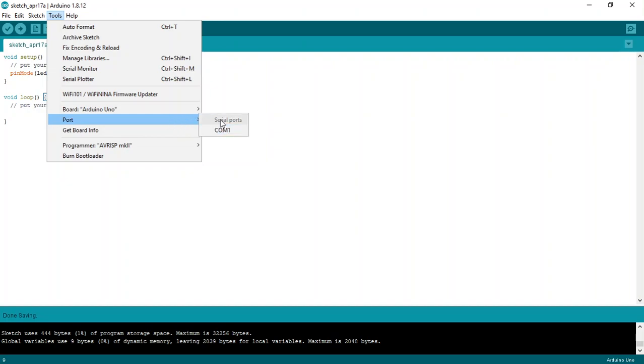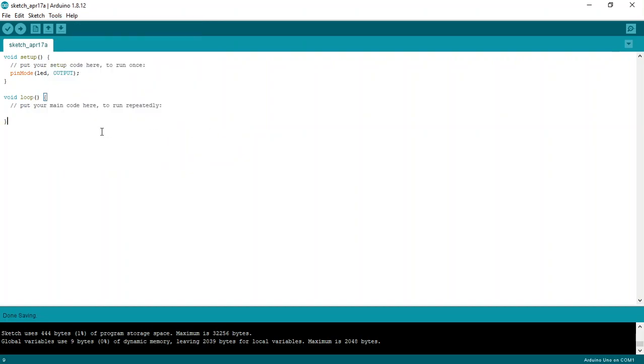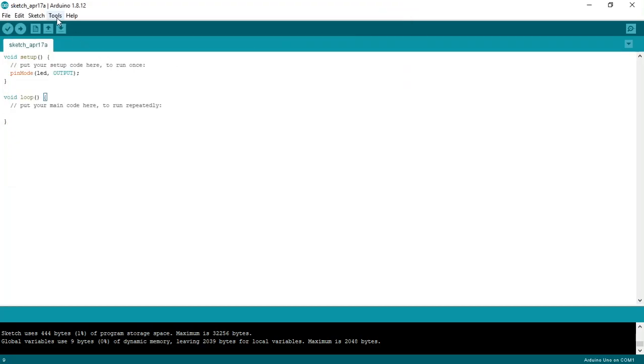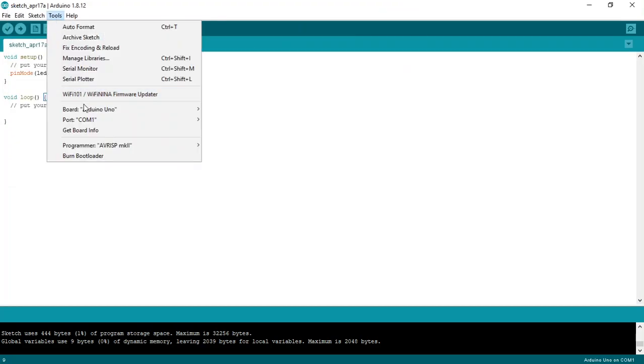For this case, I don't have my own MCU, I don't have my own kit, so it doesn't show here. This one is actually a default one, just so you can try out your serial monitor, but it doesn't have an actual MCU.